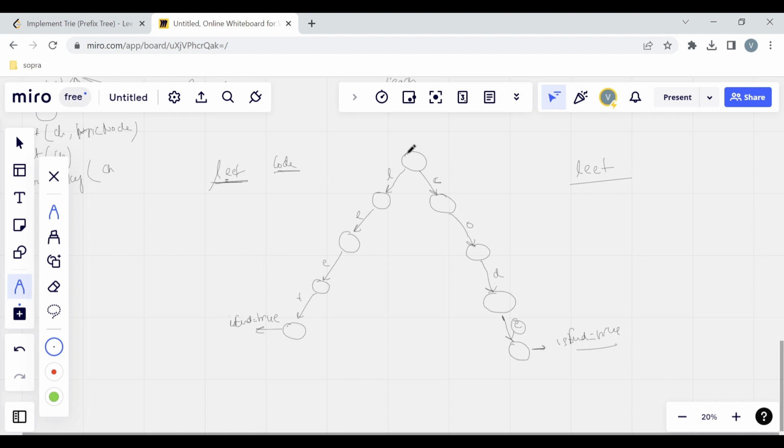In this trie data structure, we'll now search the word leet. So starting from the root node, is there any link corresponding to the letter L? Yes, there is, so we'll move down to the child node, and then we'll search for the link for the character E. There is a link for the character E, so we'll move down to the next node. Then again at the next node we'll search for the link for the character E. There is a node for the character E, so we'll move down to the next node and search for the character T. Is there any link? Yes, there is a link for the character T, so we'll move down to the next node.